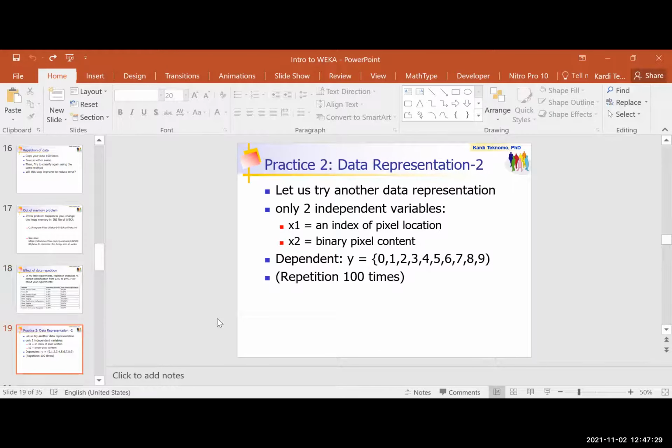Okay. So the second way to do is, you practice, you go back to Excel earlier. So let's try another data representation. This time, earlier you have 3 variables, right? So let's make it only 2 variables. Because if you look at it, the real variable that matters is actually x3, isn't it? So in that case, I will create a new variable. Say I call this data representation 2.